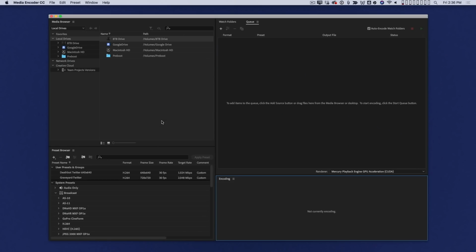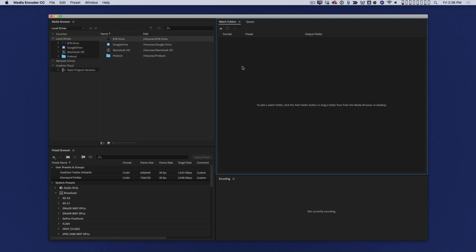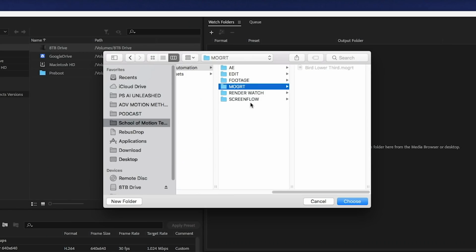So here's Adobe Media Encoder, and what we're gonna do is set up a watch folder, okay? Now, a watch folder is just a folder on your hard drive that, while Media Encoder is running, gets monitored. And if it detects new files in there, it will automatically import them, render them, and do anything else that you tell it to do. So I'm gonna add a watch folder. And the folder that I wanna add is this render watch folder, okay? So I'll choose that.